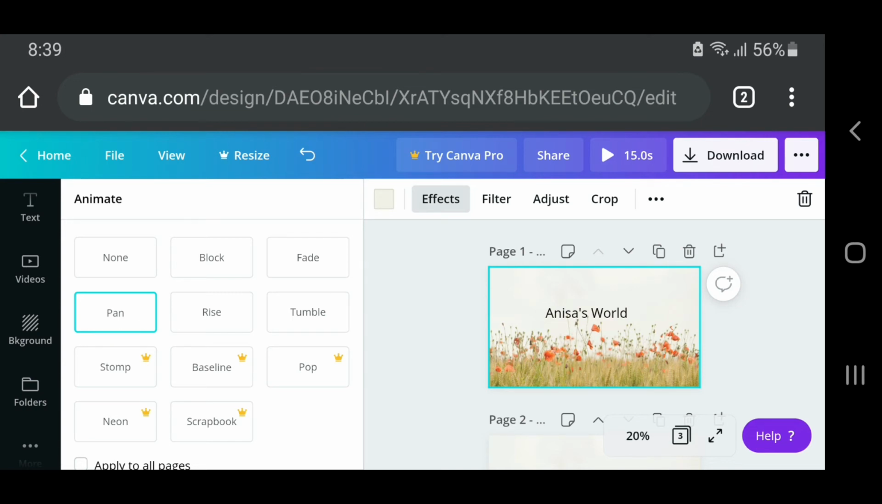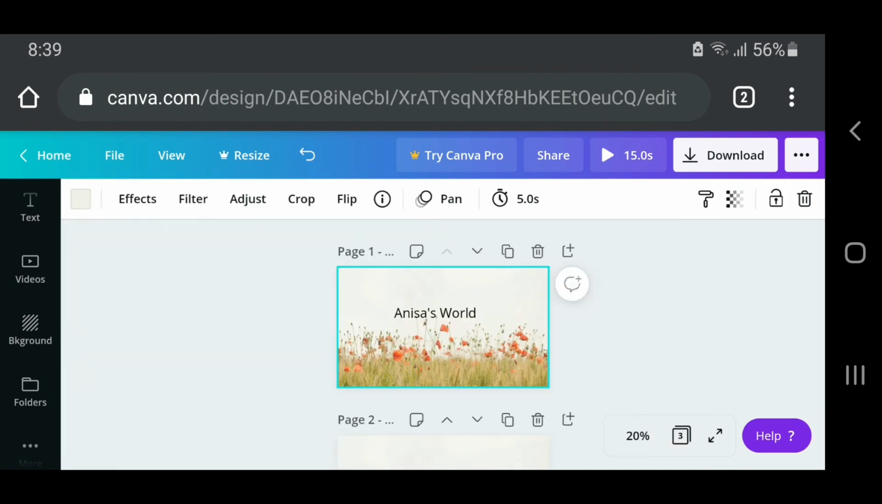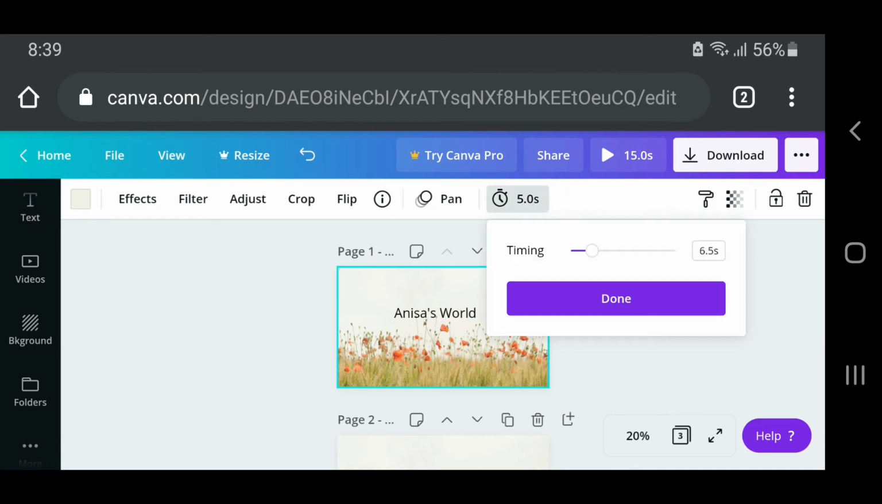And then what you will need to do is to click on the screen and then you can adjust the time. So let's adjust it to 6 seconds or 3 seconds. Okay, it's done. Okay, so it is done. Okay, it's done. Now click done.